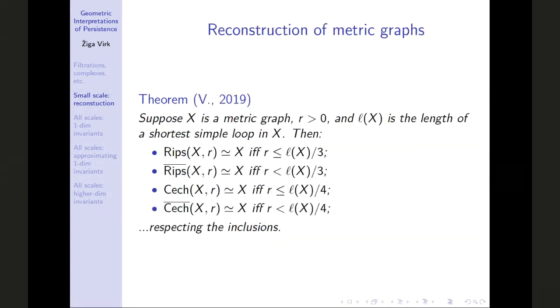The second one I want to mention is for metric graphs. In this case, you can actually completely classify the scales for which you can reconstruct the Rips complex. And the scales are up to 1/3 of the length of the shortest simple loop. If you have no loop and you have a geodesic tree, then everything is trivial. Nothing really happens. So the interesting case is only if your metric graph is not simply connected.